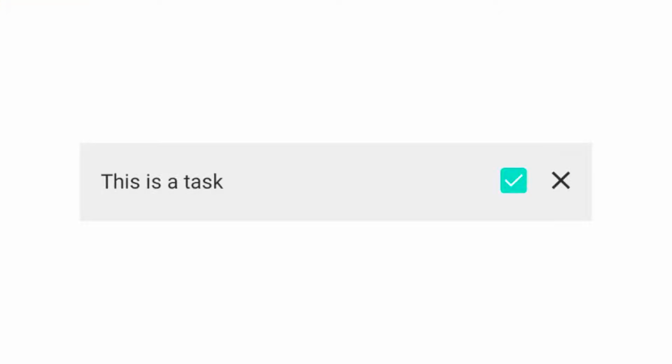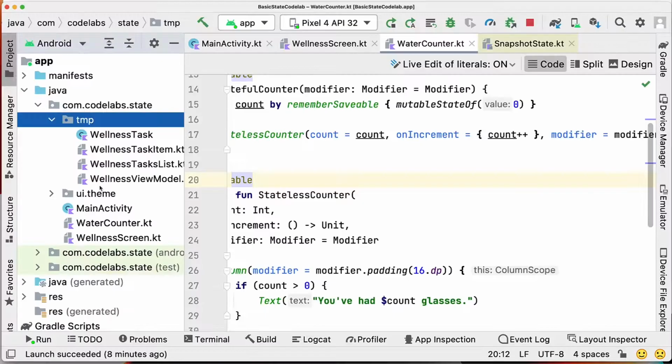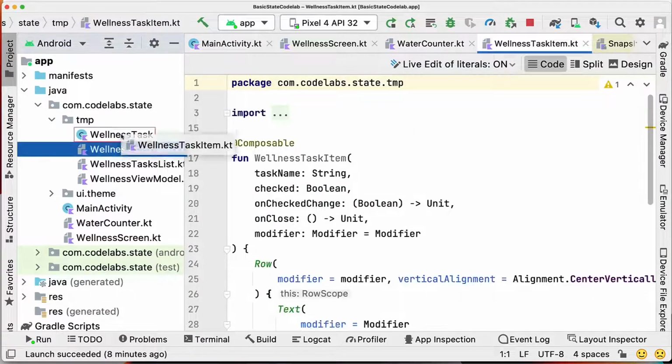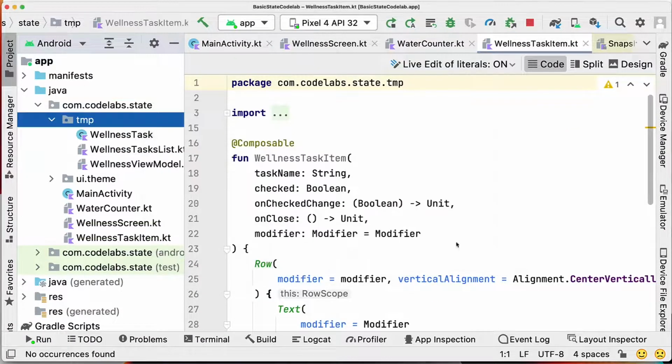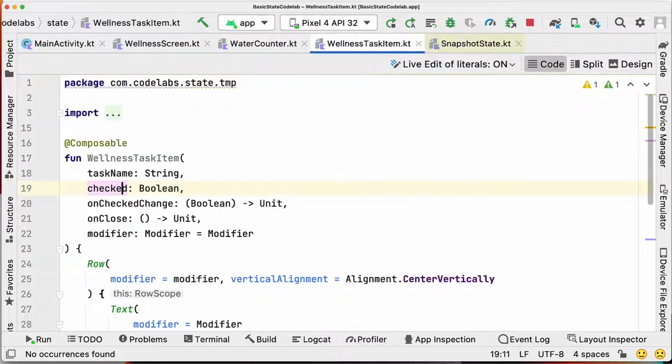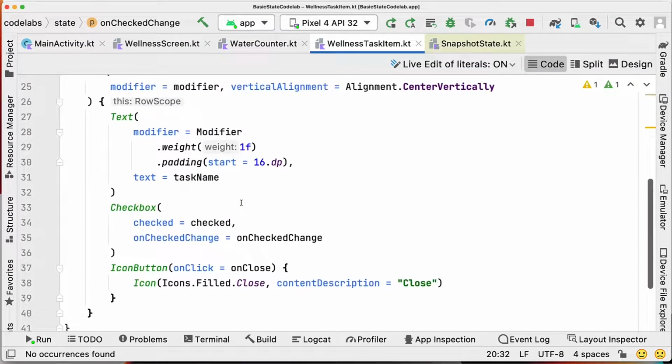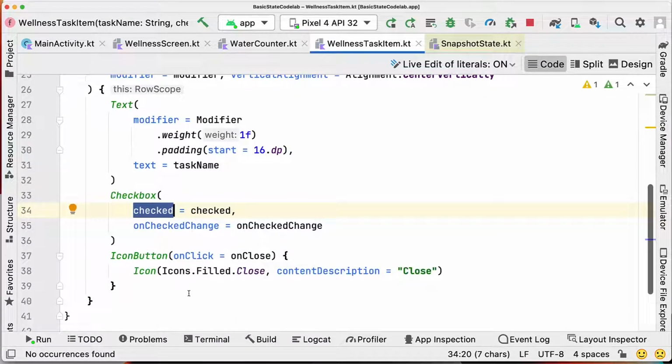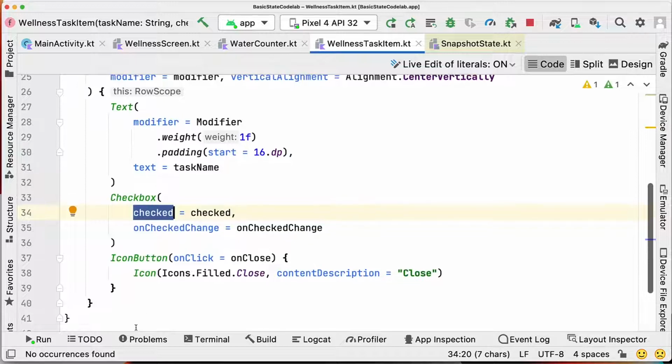So we're going to have a composable function that looks like that. I have it already implemented. It's called wellness task item. So let's move it to our main package and close this view. So it will have the checkbox that we were mentioning before with the Boolean state checked to indicate if it's checked or unchecked, and an onCheckedChange lambda function, which is what happens when the checkbox changes its state. We also have an icon button with an onClick lambda function.